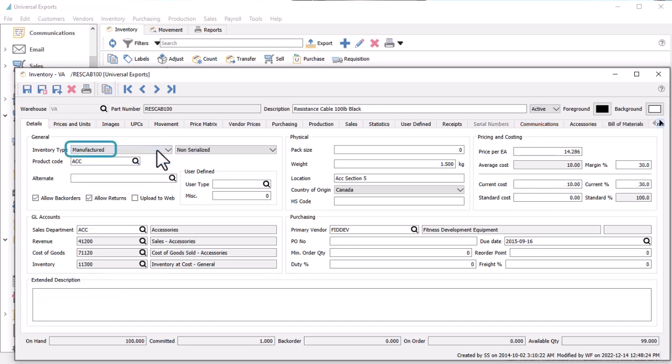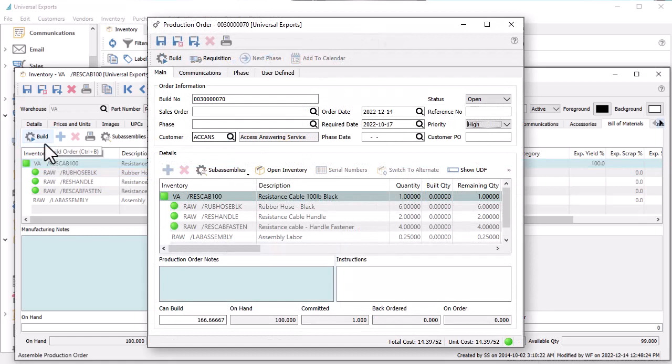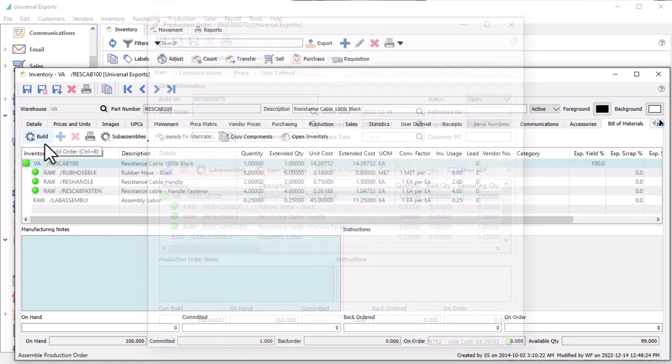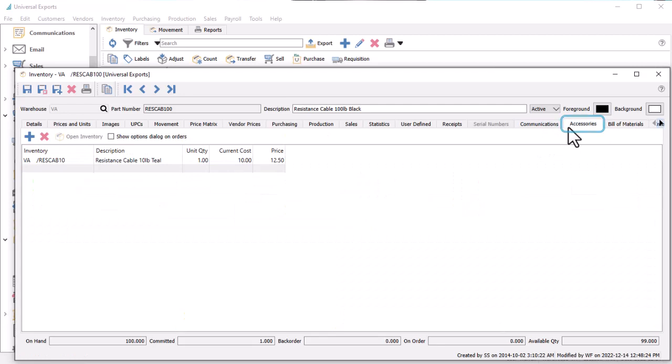A manufactured item is produced rather than purchased. These items use a Bill of Materials tab to specify the raw material items consumed when this item is built, either from here or from the optional Production Manager module. All of these items support an Accessories tab, where you can define additional items to automatically be sold alongside this item when added to a sales order.